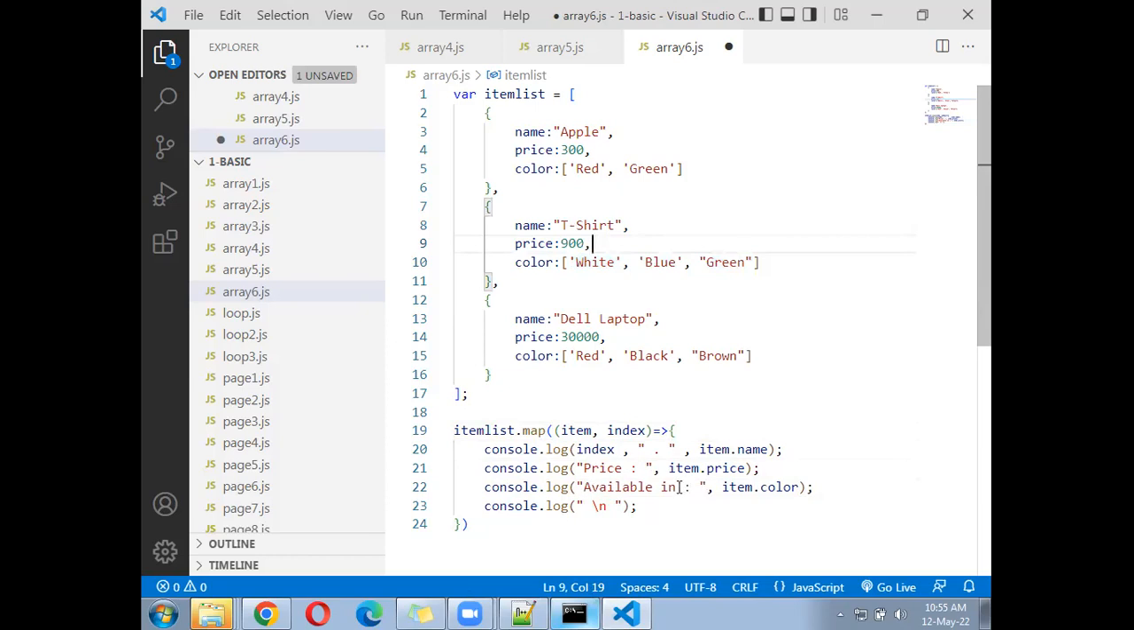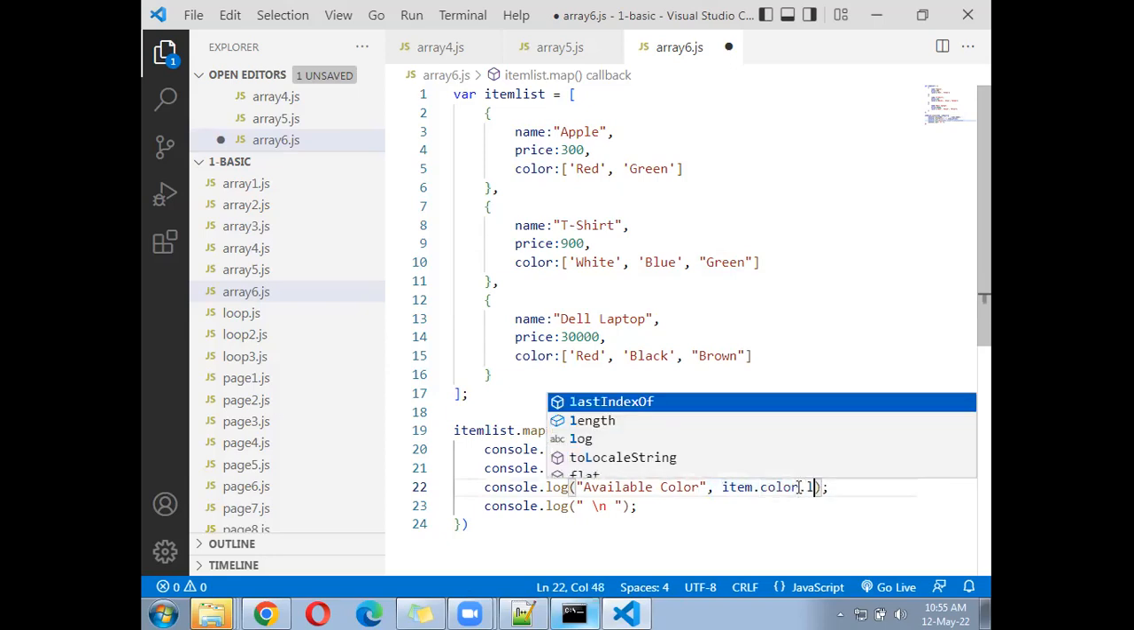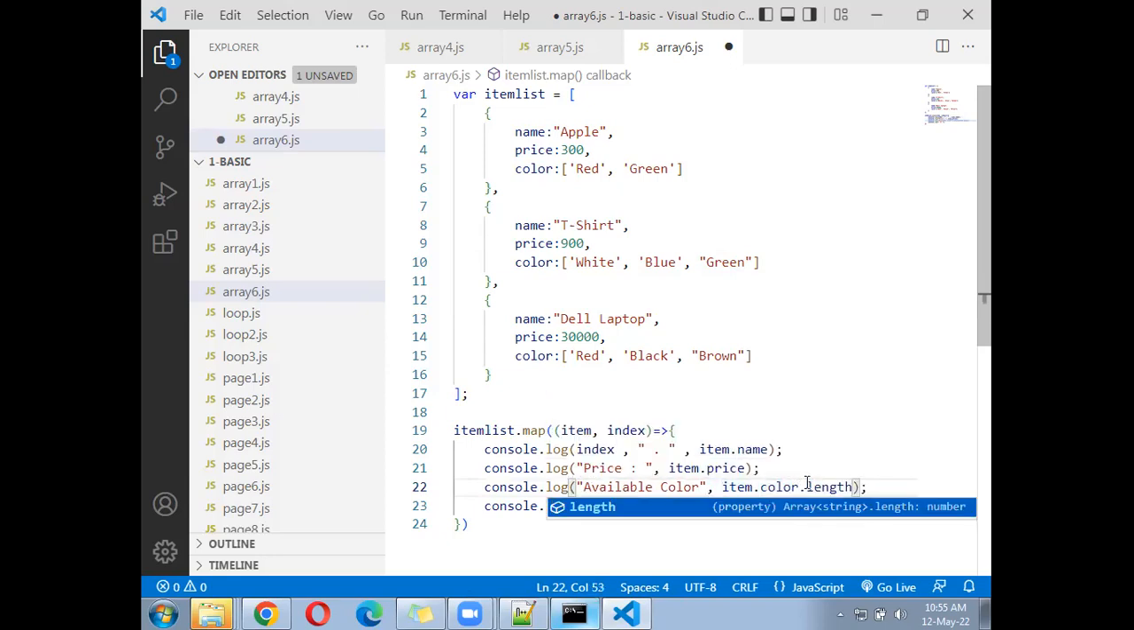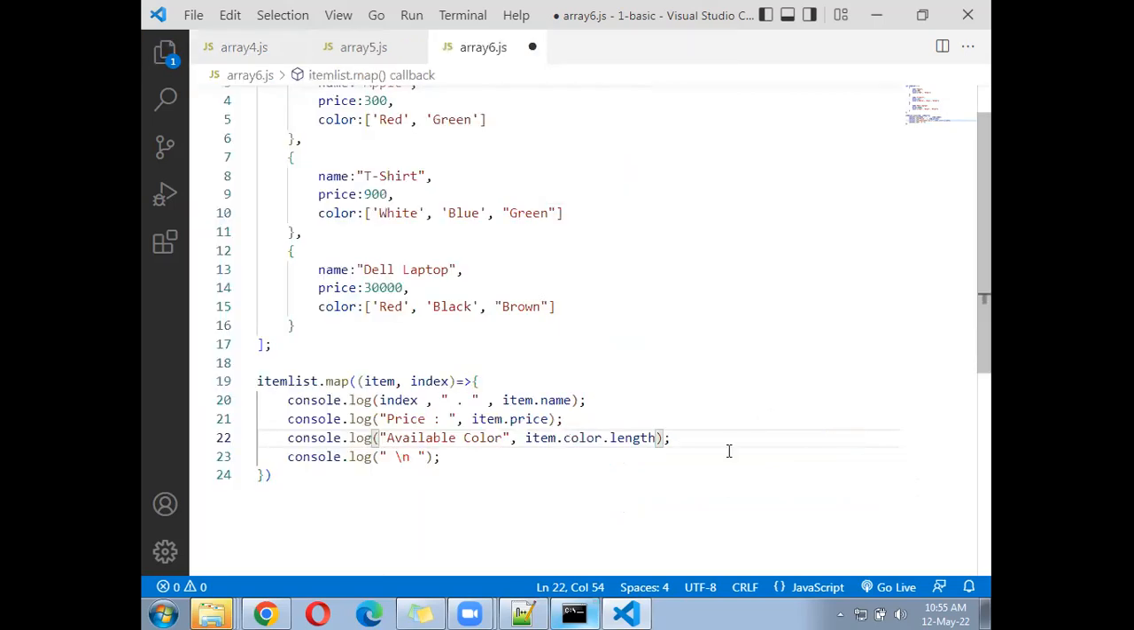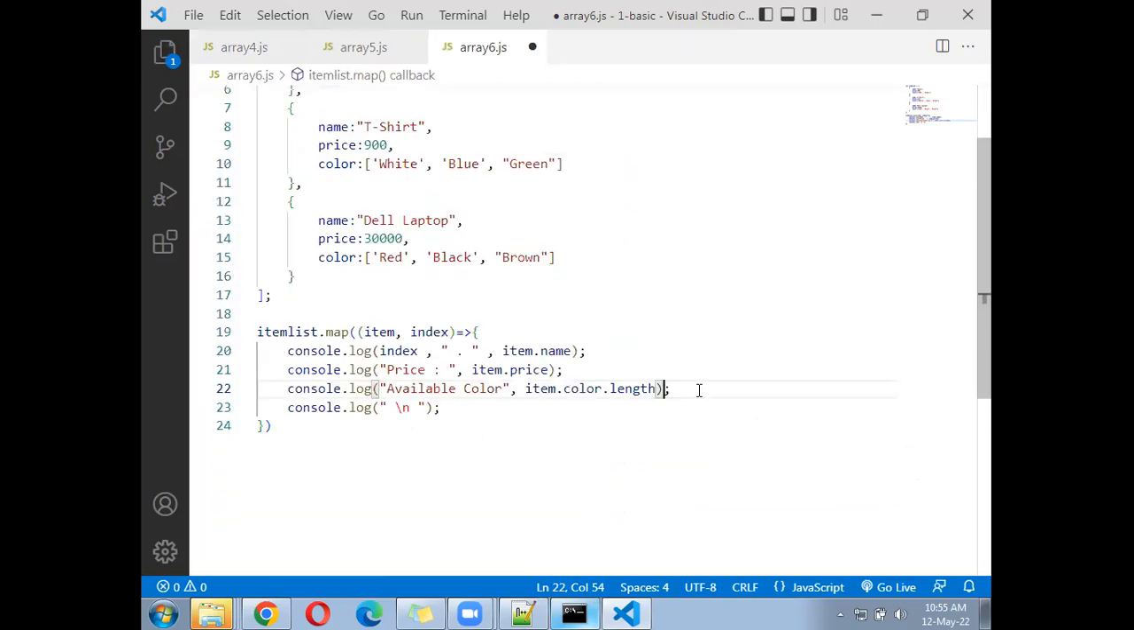Let's go here. Available color. Item dot color dot length, L-E-N-G-T-H. Okay. Available color dot length. It is the same as what we have in the previous one. Item dot color dot length.